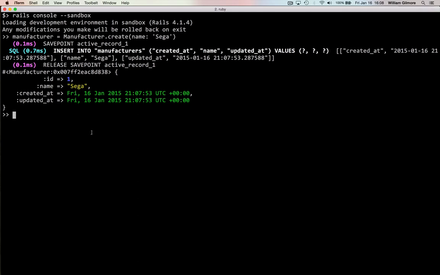And because that game record should be associated with a manufacturer, we're going to associate this newly created Sega record with the new game record. So I'll go ahead and create a new game. Now, this is just the first of many examples, which I believe are really going to demonstrate the power of Active Record relations. So I'm going to go ahead and give our new game a name and identify the manufacturer that we'd like to associate with this game, which is Sega, which is stored in this manufacturer variable.